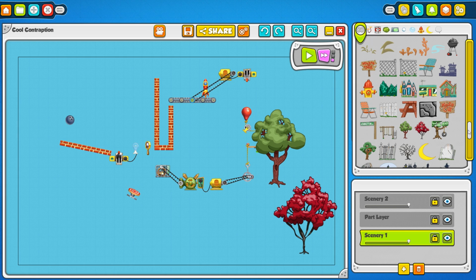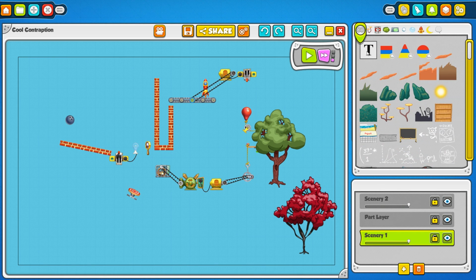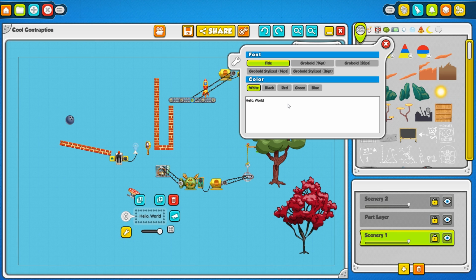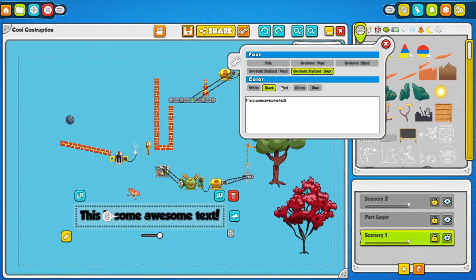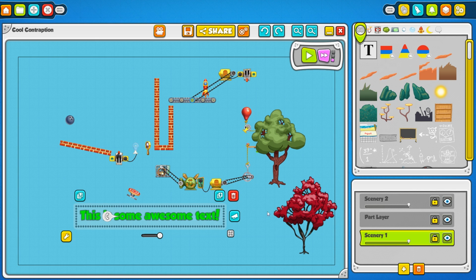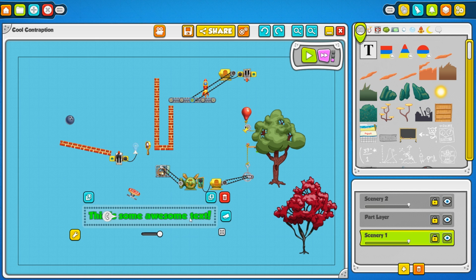I just want to go over a couple more special scenery parts. If you go up here to the top, this T here is the text tool, which will let you bring out and actually type some text onto the screen. If I click this little wrench here, I can put in what I want. Okay, and then I can choose from a couple different fonts, a few different colors, and I can size my scenery and move it around just like any other parts.